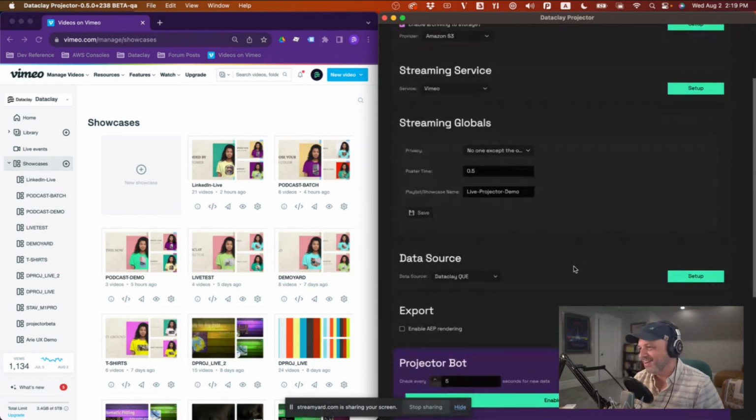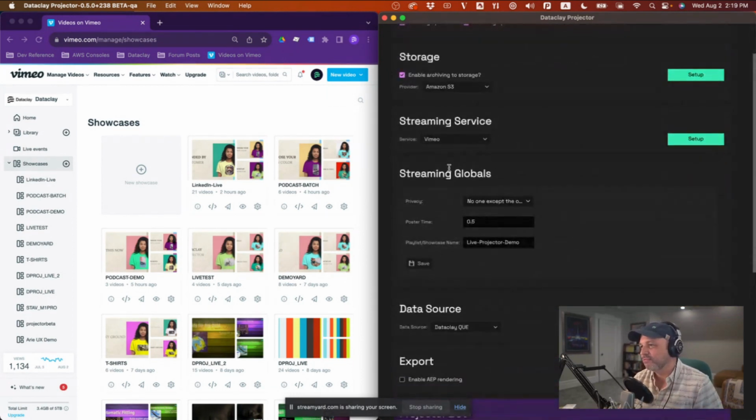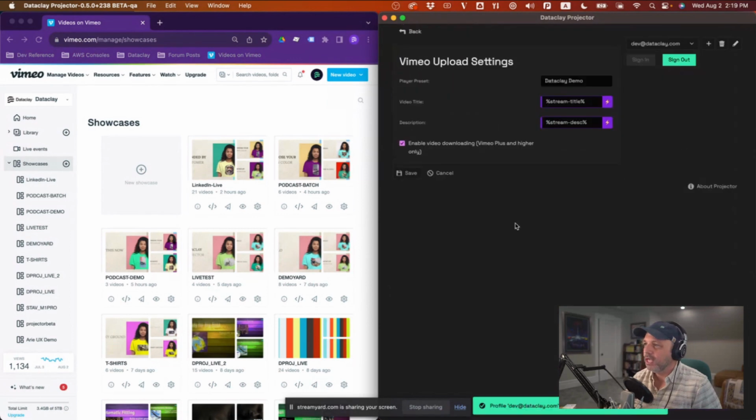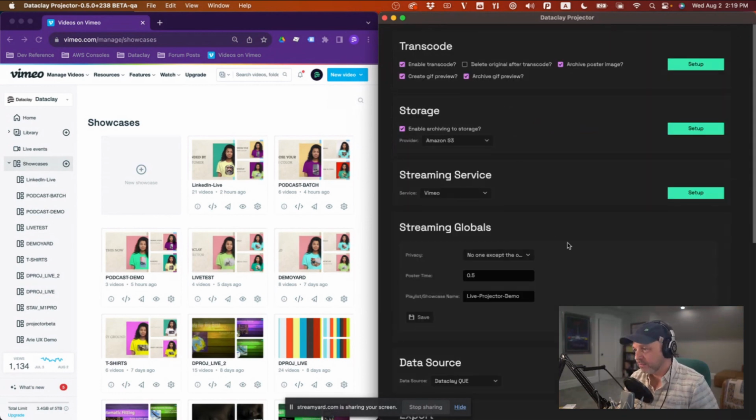Then you can see that for the streaming service, we can select either Vimeo or JW. Right now we're connected to Vimeo, and there's a step for authorizing your Vimeo account. You do that through here, and you sign in, and you basically get a token, and then it saves it into Projector so that it can actually write to your Vimeo account. And I'll get into these details a little bit later.